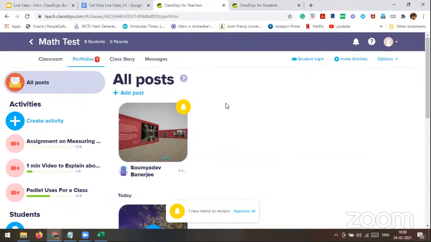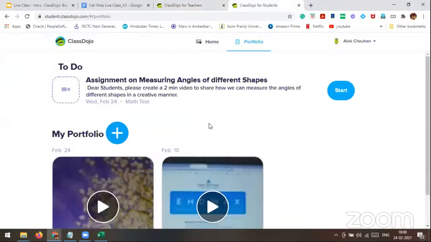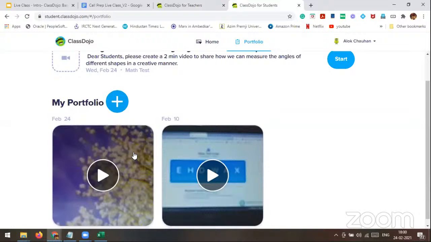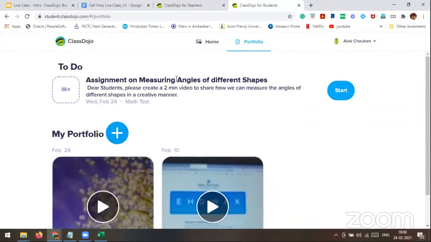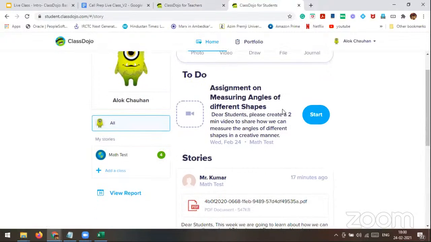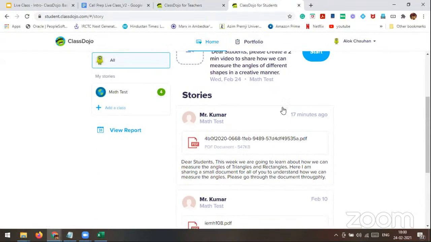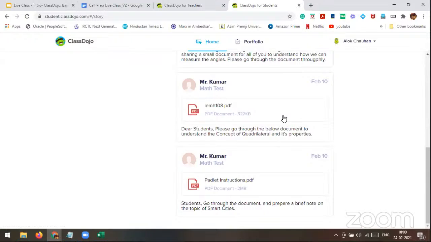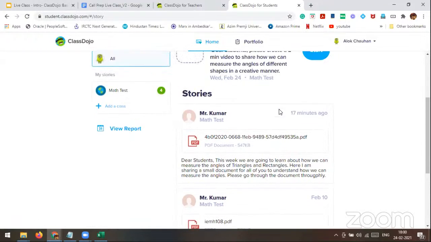So that's our teacher. The student will participate in the activities. The student will see what comments the teacher has provided, what remaining activities they need to do, which have been created by the teacher, and the story which has been provided by the teacher for the students.